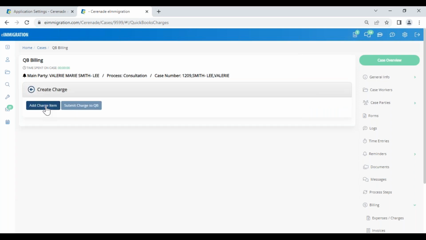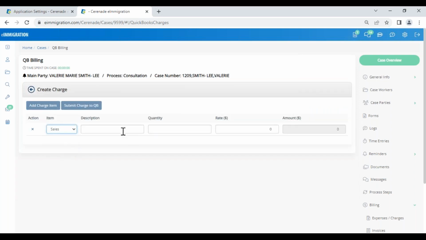So if I create a charge, let's say I'm going to charge for the consultation, one item, and it's 200, right? So now I can submit the charge to QuickBooks. This is it. Regarding QuickBooks, if you need to create an invoice or process a payment or run a report, you need to go directly to your QuickBooks account.